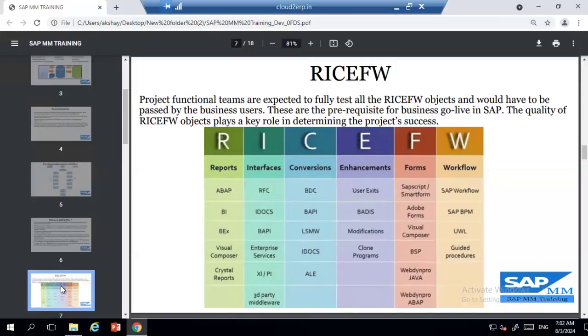To see PIRs, we have ME14. To see the source list, we have ME03. So we have a lot of reports. To see PR, we have ME5A. To see POs, we have ME2A or 2N. To see contracts also, we have ME3N.